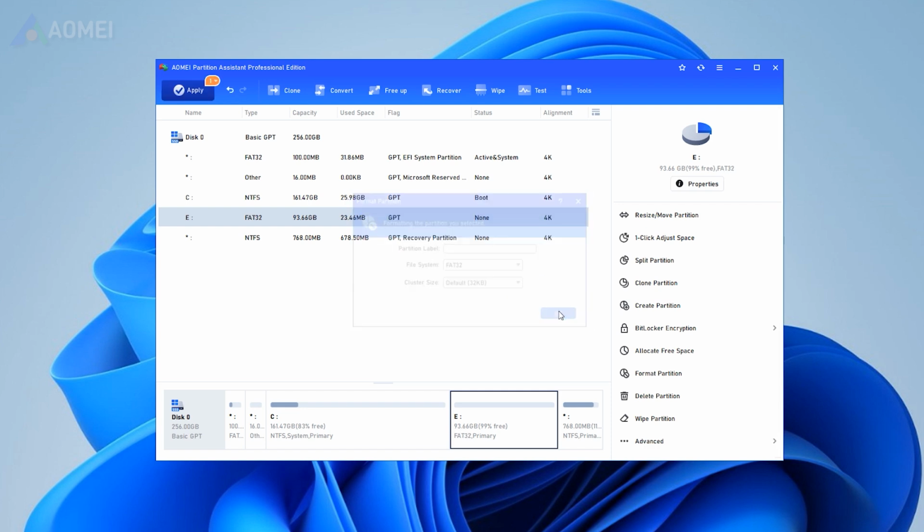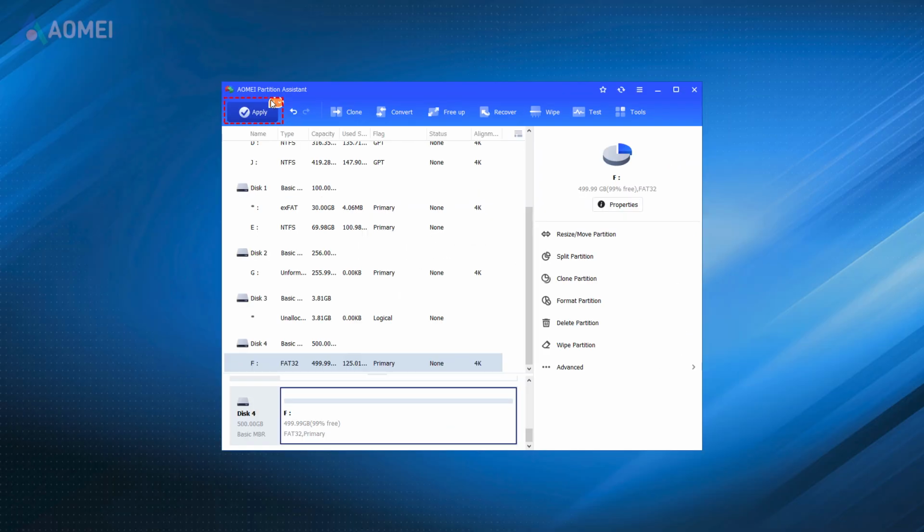Step 3. After completion, you will return to the main interface, preview the virtual results, and click Apply, Continue after confirmation. Please note that both Case 1 and Case 2 will clear all the files in the hard disk.